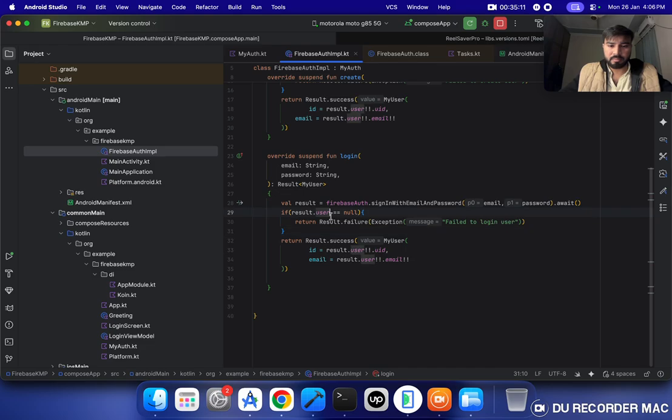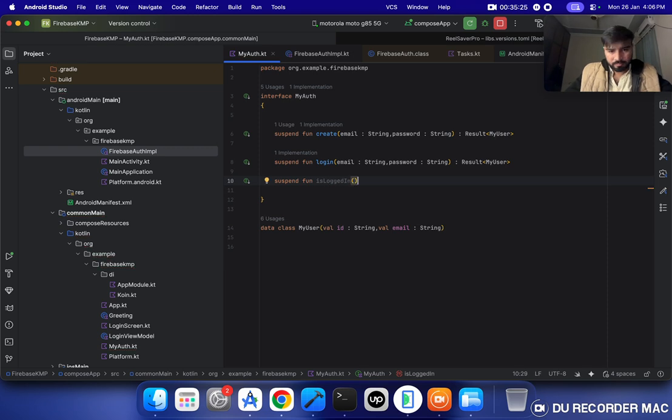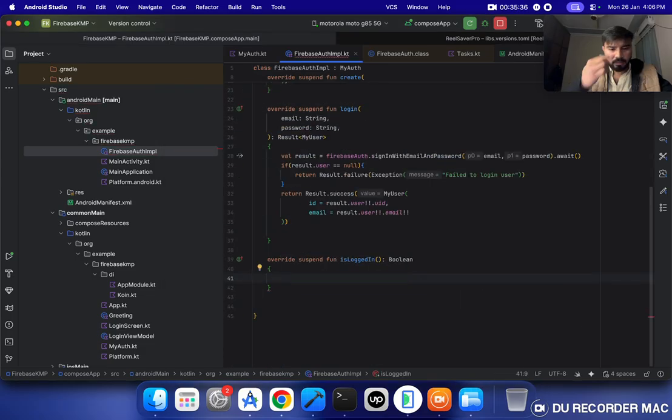We'll do the same thing here on the login section. One more important method: we don't want to show the login screen again and again to the user. So we have to check somehow if the user is logged in or not. So we'll create another method, suspend fun is logged in. It will return just a boolean, true or false, right? So we have to implement it here as well on the login side. To check the login, this is what we have to do. In Firebase auth, we have to check if the current user is not null. Thanks autocomplete again.